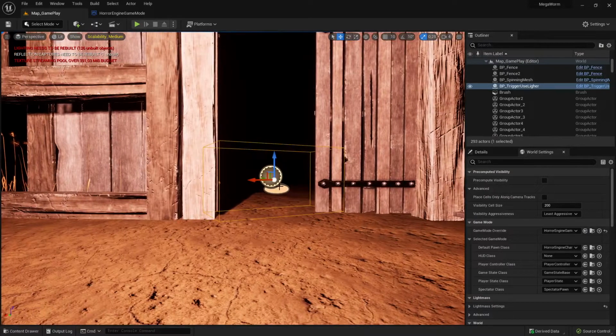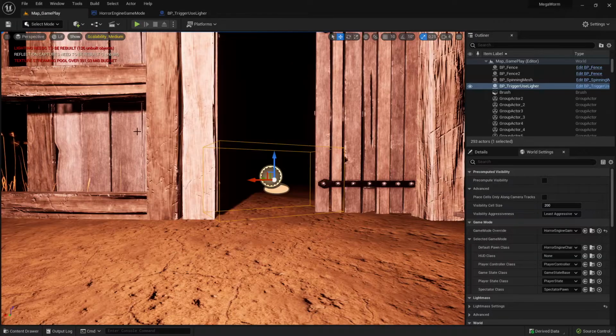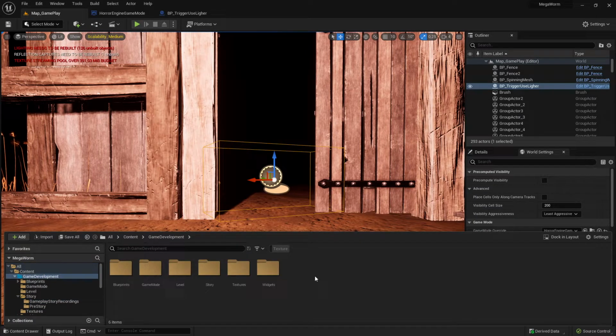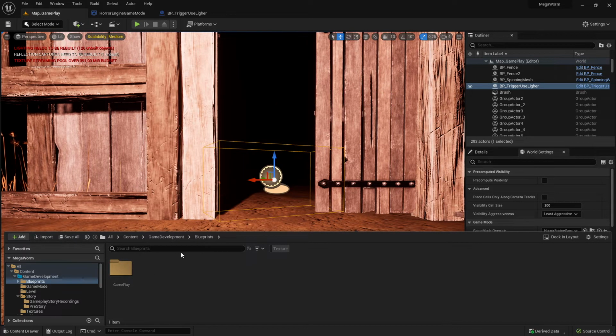And instead of trigger box, I just created a blueprint. You can see we can create a blueprint. Let me show you how I created this blueprint fast. It's very easy, very straightforward. You go to your game folder, you create a new folder, you call this new folder blueprints, and then in blueprints I made a new folder again because there are different kinds of blueprints, and in this case I want to make a folder for gameplay blueprints, so I called it gameplay.